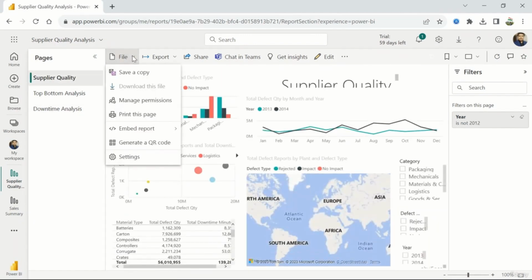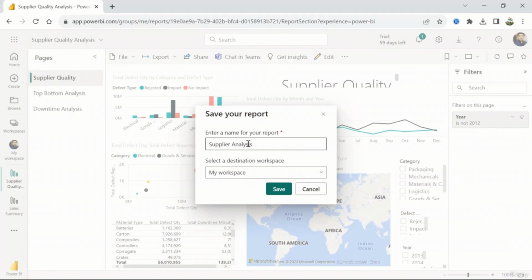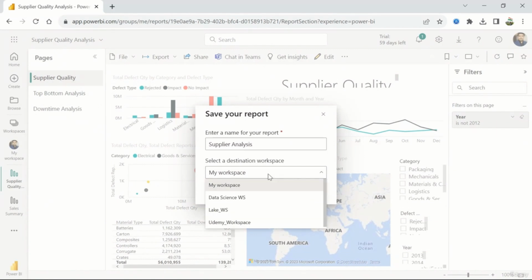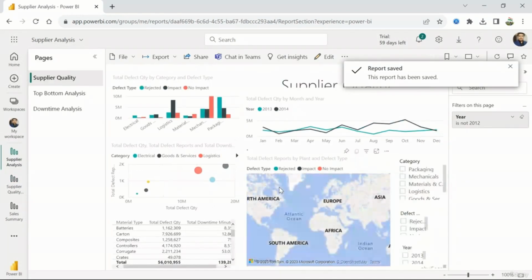So I'll go to file and save a copy in my workspace. I will call it supplier analysis. That's it. And then I will choose a destination workspace. I'll call it my workspace, and then I will click on save. So here it is. I have saved this report in my Power BI service.